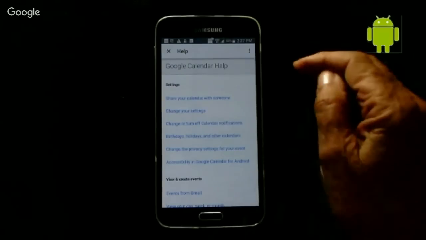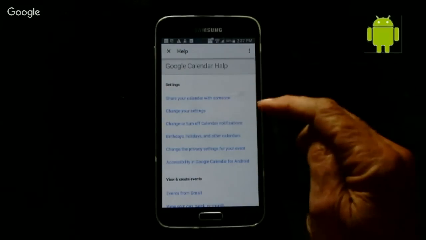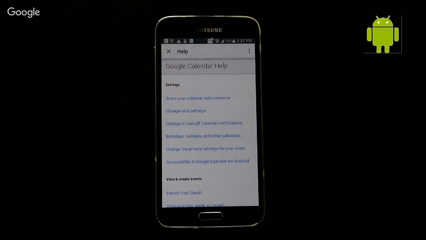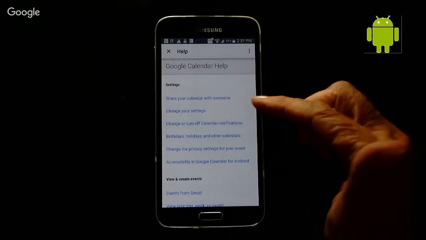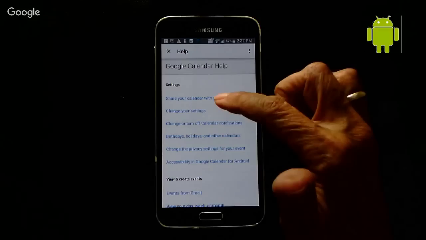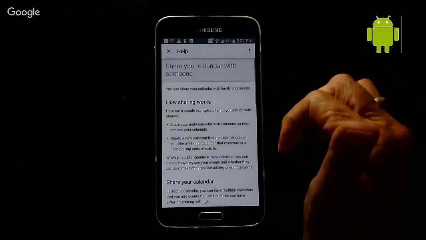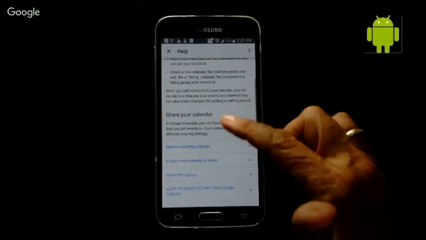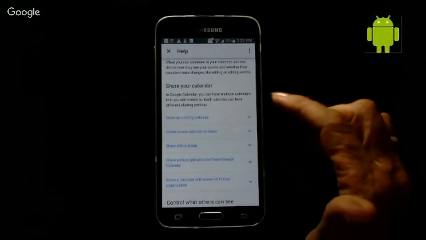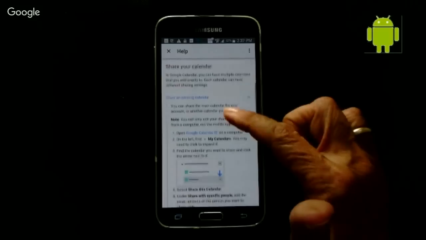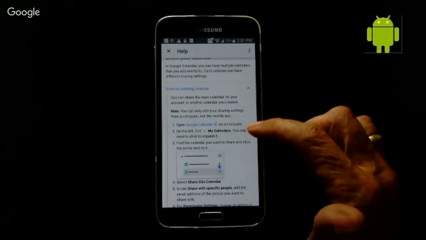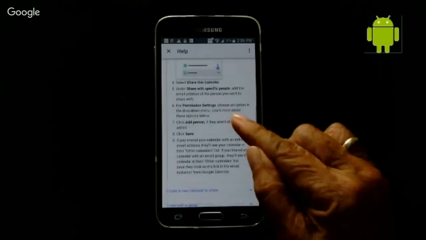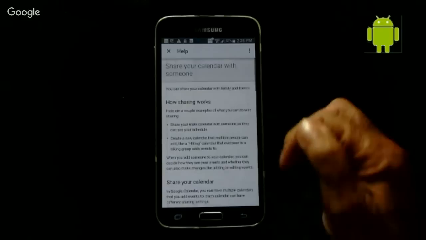What are we teaching this week? So one thing people often ask us, because we use multiple calendars, I can see Jim's calendar and my calendar all on the same screen. So how do we do that? Well, let's look at help. Share your calendar with someone. How sharing works. They can see your schedule. Share your calendar. Share an existing calendar. Now, I believe that this needs to be set up on a computer. But once it's set up, you see it on your phone.